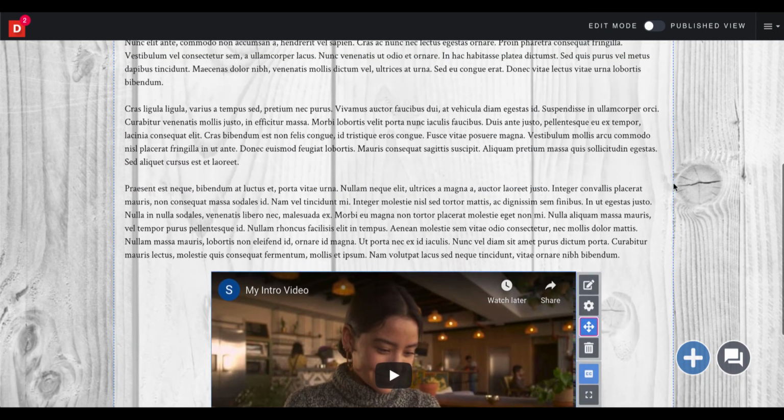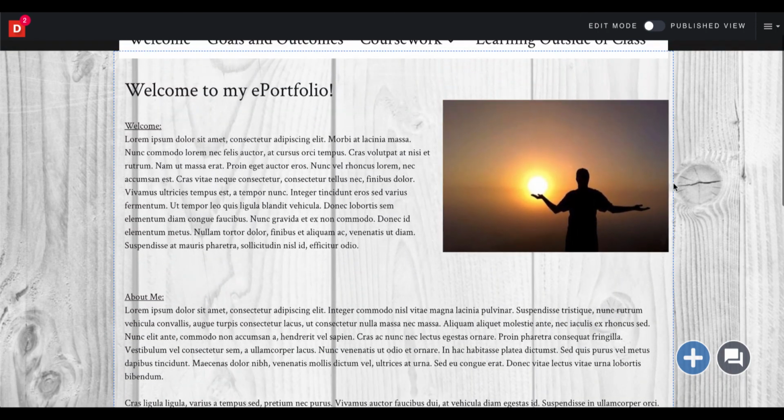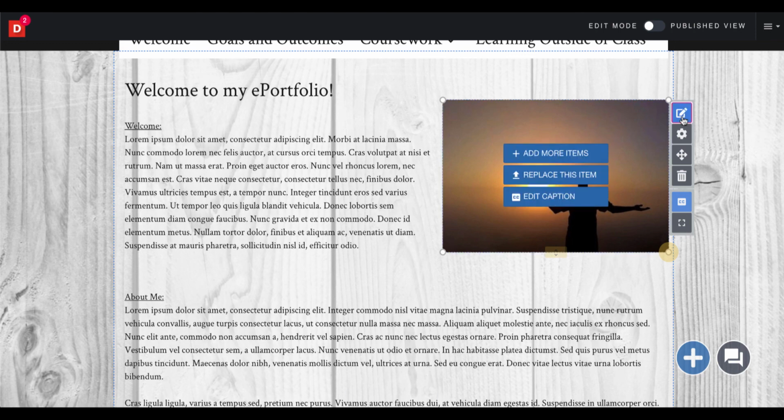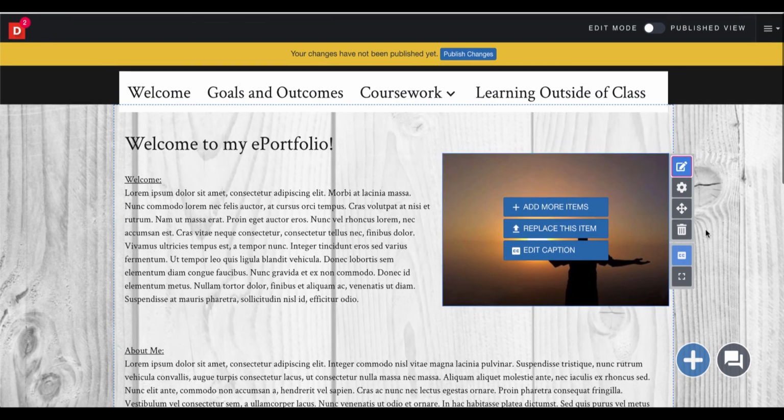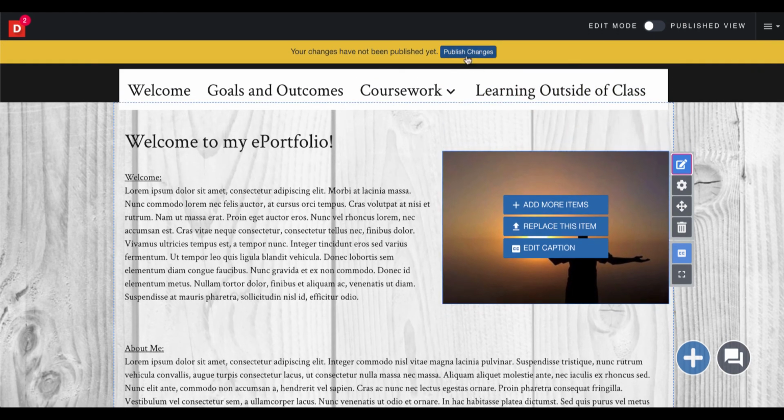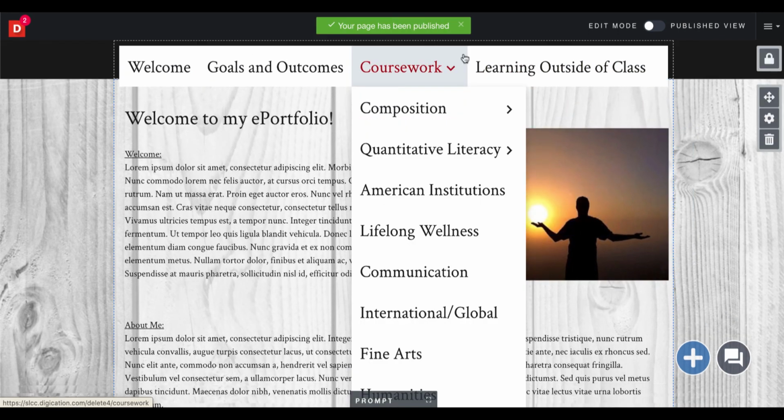and so on. Another option is if you would like your video up in here, instead of having a picture here, for example, you could click on this paper and pencil button and click on replace this item and follow the same steps to put in your video. Or additionally, you could add that as another item to this module here, turning it into a gallery. When you're finished, just make sure you scroll to the top and click on Publish Changes.